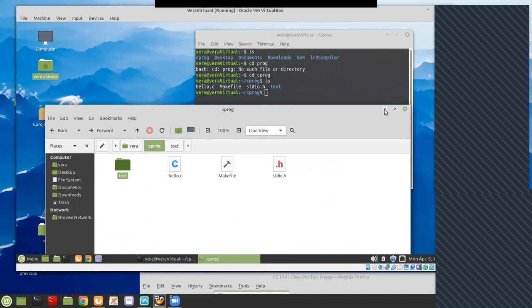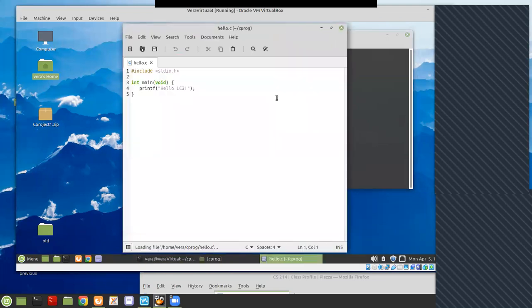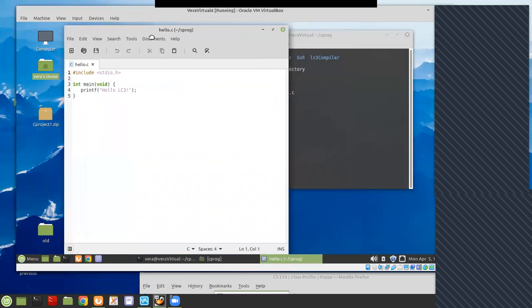Well, this is a first C program, and let me show you that. You use text editors, right? The built-in text editor here on Vera Virtual, which is Linux Mint, is called Xed, for editor. So if I do that, then I end up with a simple C program. But we're going to start even with simpler programs.